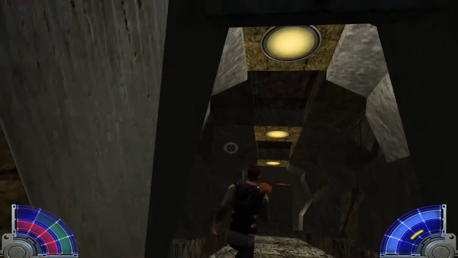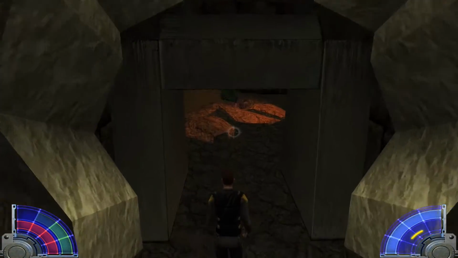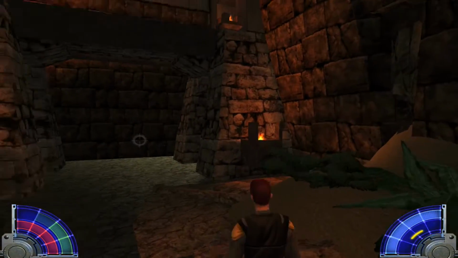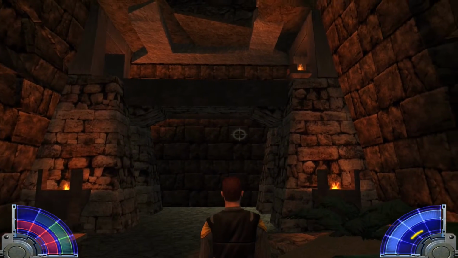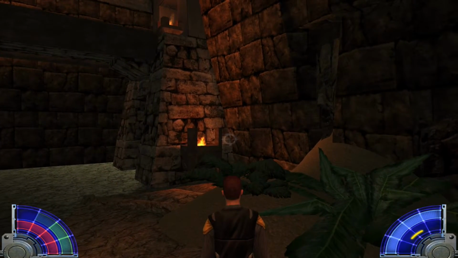There we go. Going down. Solutions to problems aren't always obvious. Use your force sense to see if you can find a way out of the room.